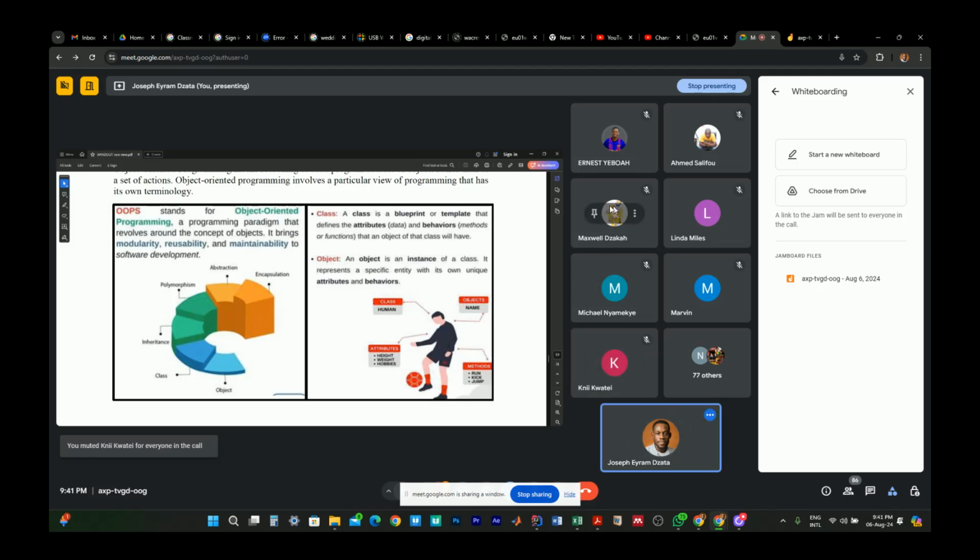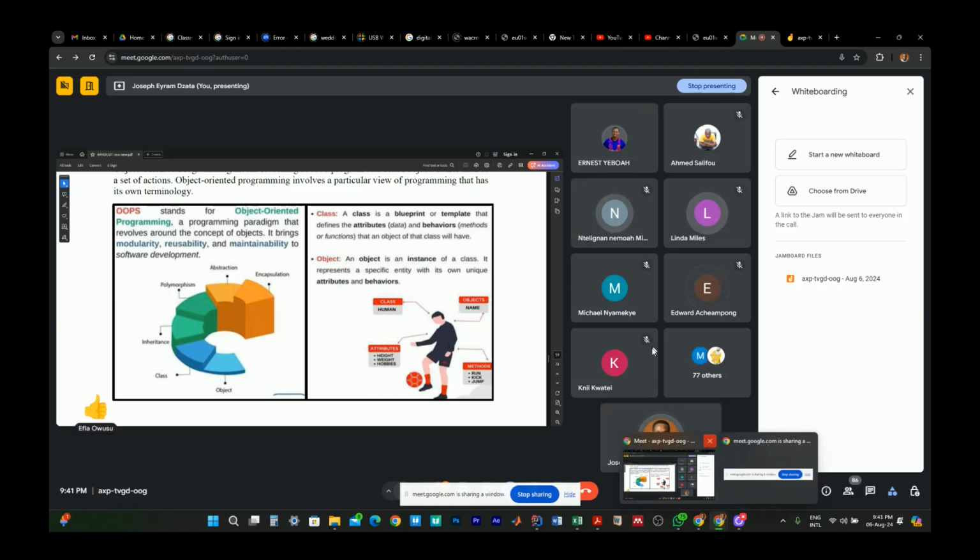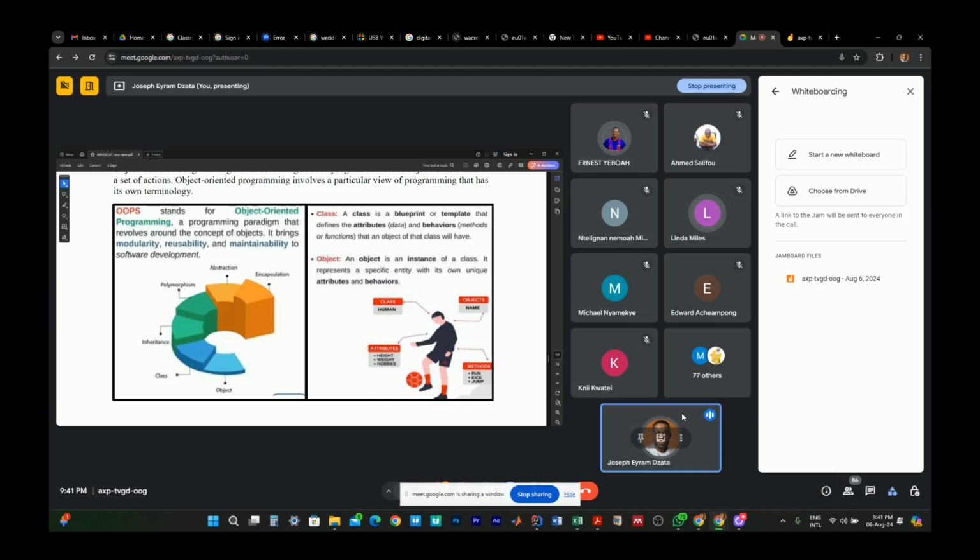Are you with me? Okay. The objects can be EcoBank. Another object can be maybe Absa Bank. Another object can be GCB. Those are objects, instances of the class bank. That means that when we define the class bank, it has generic or general attributes and behaviors.